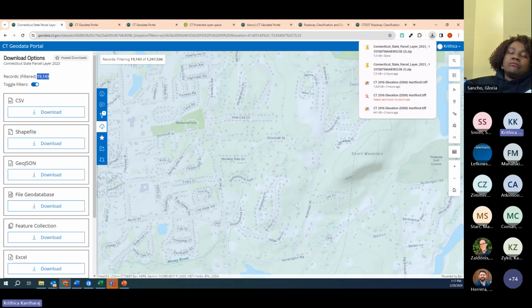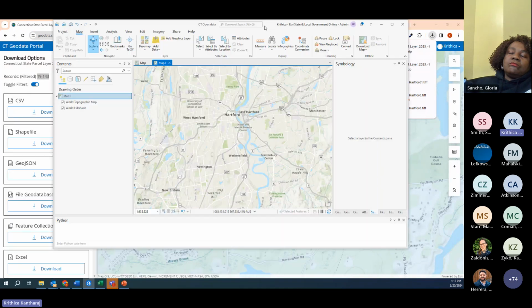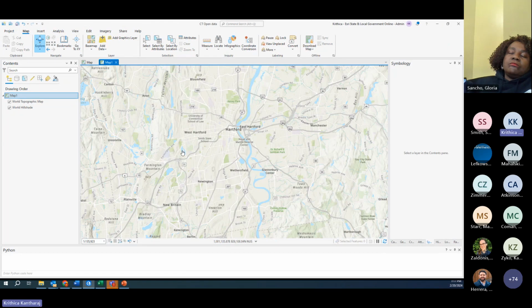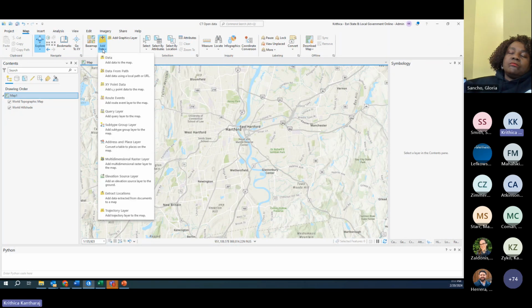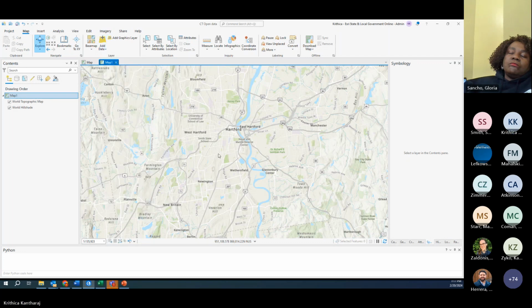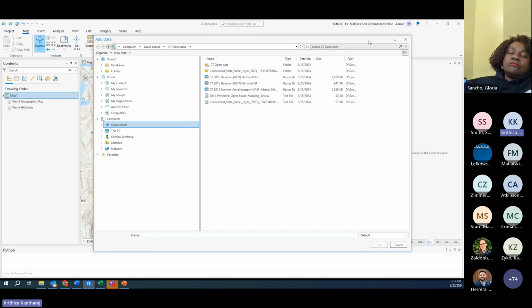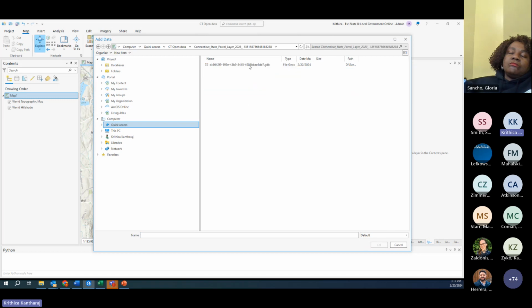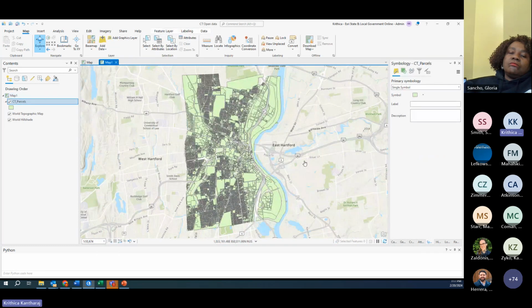Now, since I have downloaded this data set, I can open that exact same data set in ArcGIS Pro or in another application. Just for an example, I'd like to show you what it looks like when I open it up in ArcGIS Pro. So right here, I'm in ArcGIS Pro. I can hit the Add button and add the data. And right here, I can navigate to the location of my data. It's a file geodatabase. When I open it and add that data, you can see that all the parcels for the city of Hartford have been added to my ArcGIS Pro map.